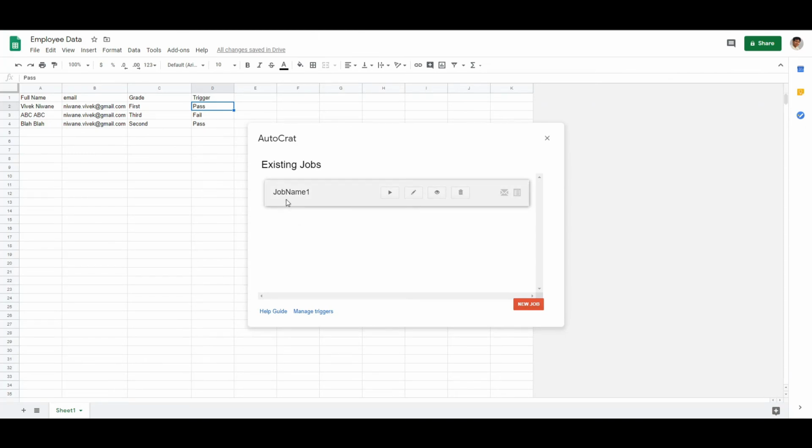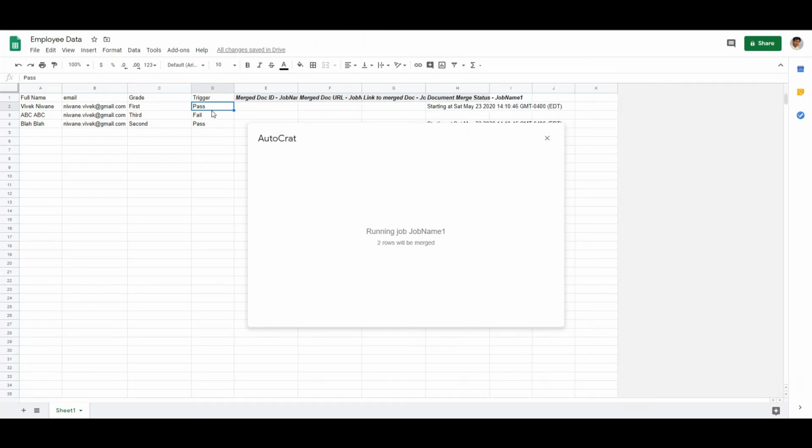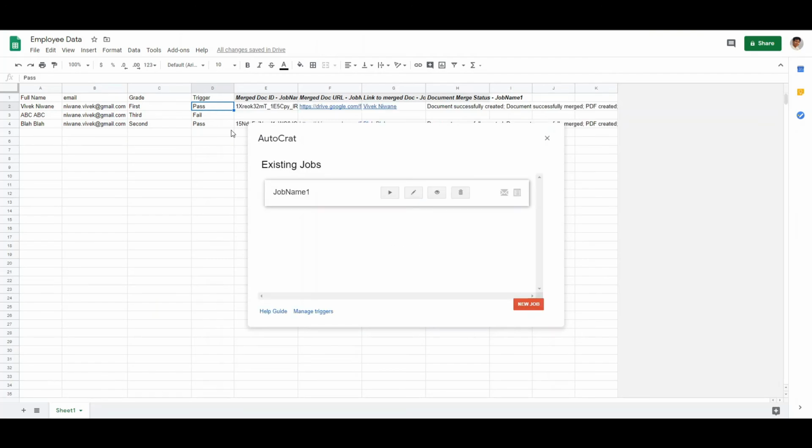Now we have our job and let us start sending the certificates. Click on Run Job. By looking over here, we have only 2 certificates to be sent. So only 2 rows will be merged and you can see the changes in the spreadsheet. That's all, our job is done.